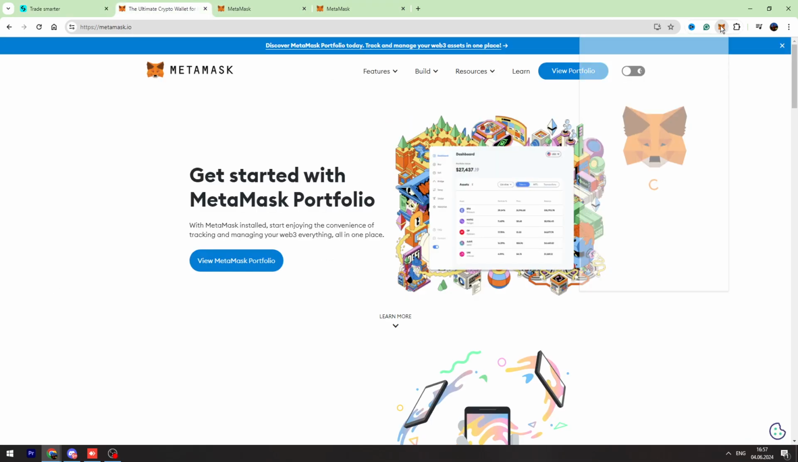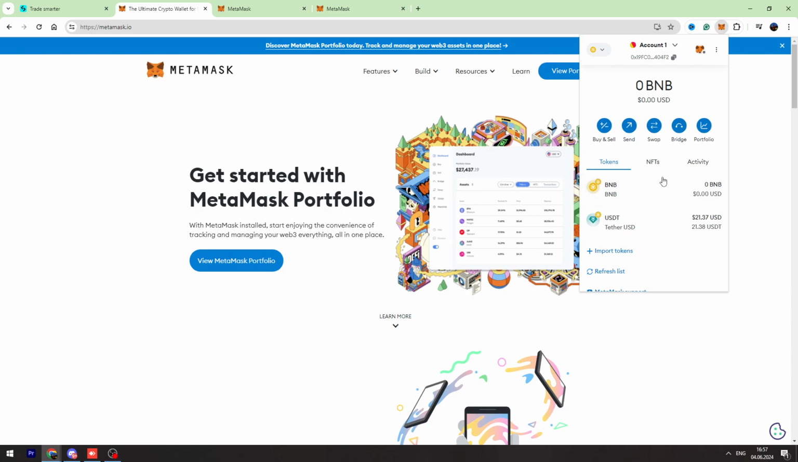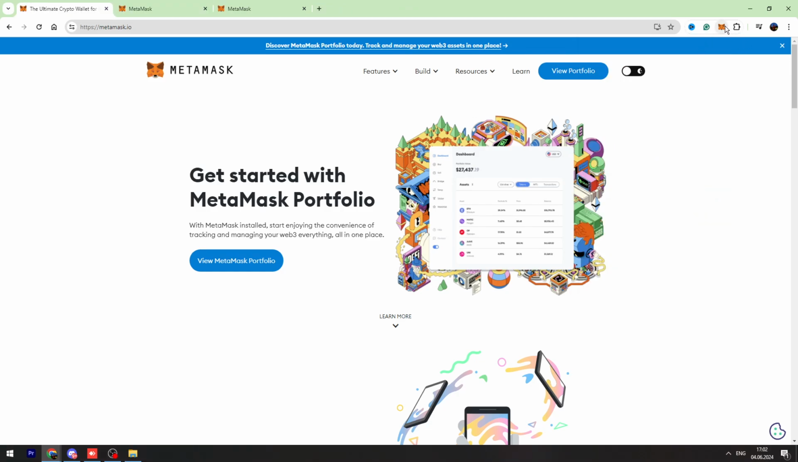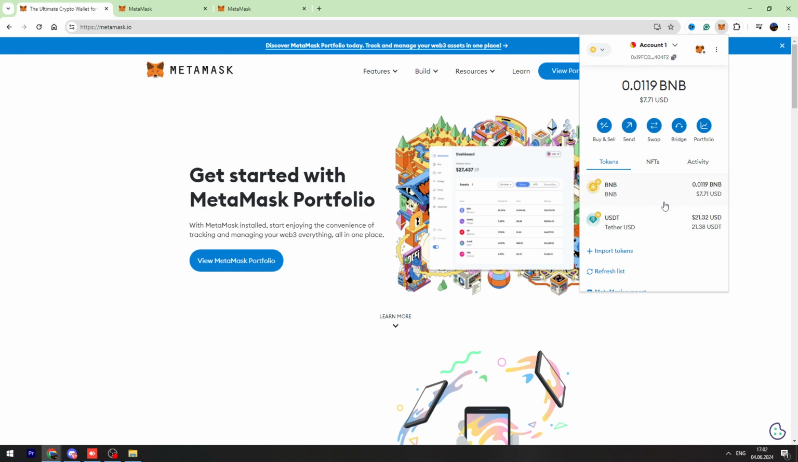So we need to wait a few minutes and we will receive our BNB on our MetaMask wallet. I will refresh the page in a few minutes and I will show you my BNB on my MetaMask account. So as you can see guys, in just 5 minutes, I received my BNB on my MetaMask wallet. Here is my BNB. So that's all I wanted to show you in this video tutorial.